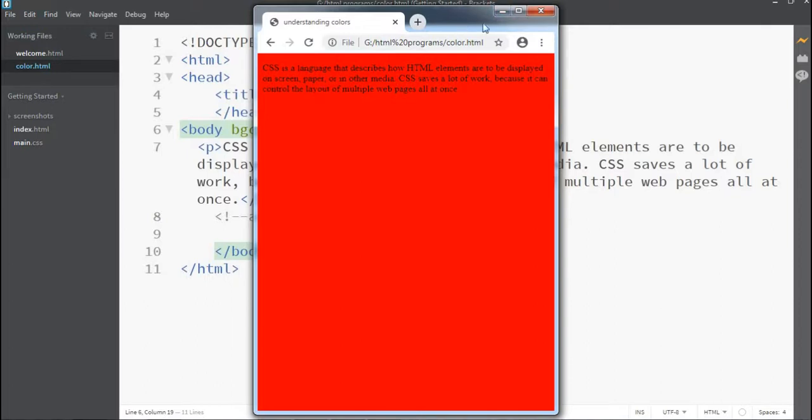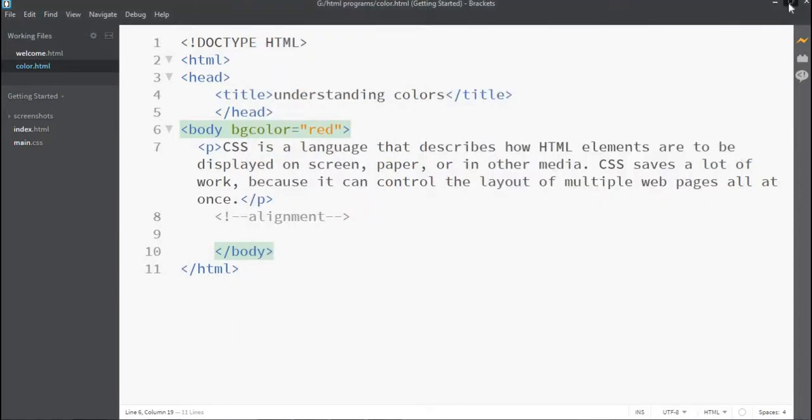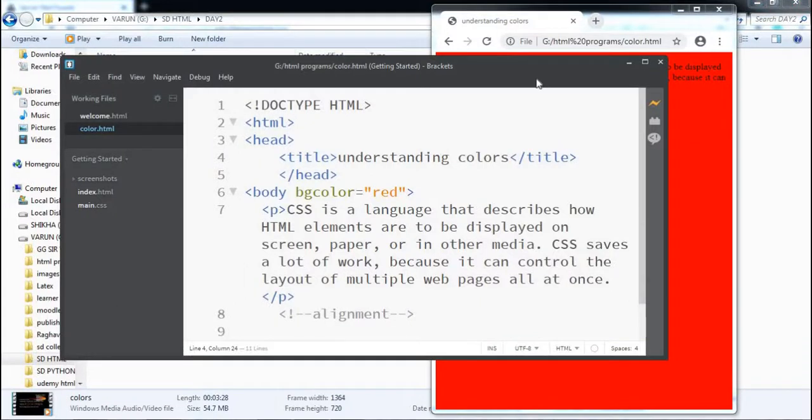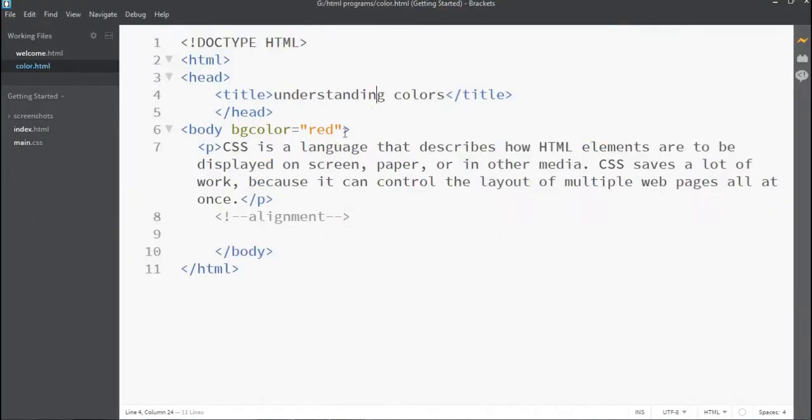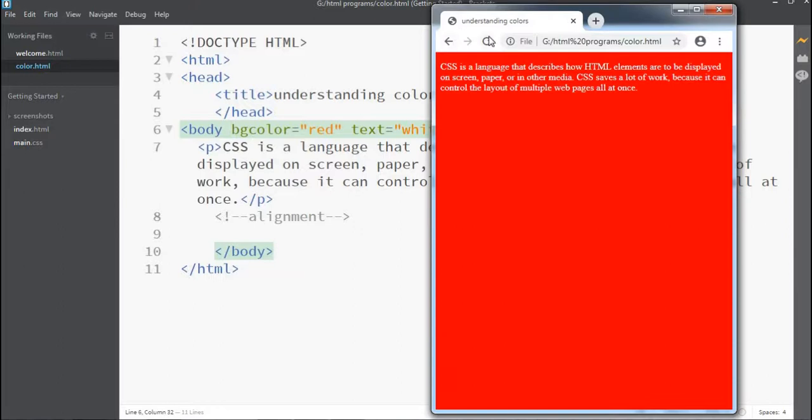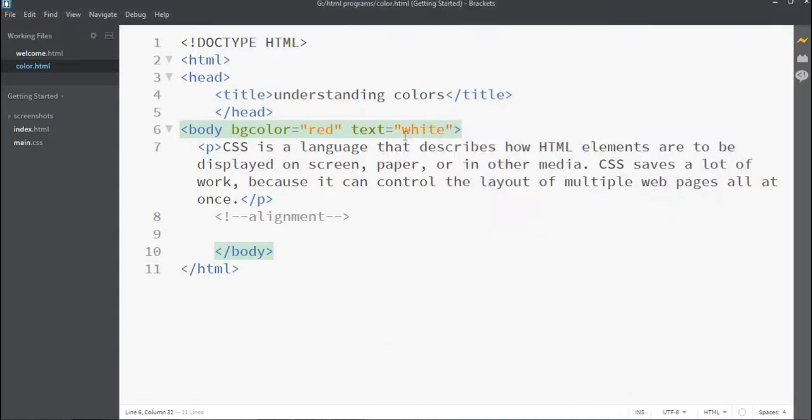Okay, if you want to change the text, see, if I want to change the color of text, like text, and BG color is red, so I'll just try to change the text color to white. See what it will do, it will directly change the text color to white and the background color, BG color, is red.